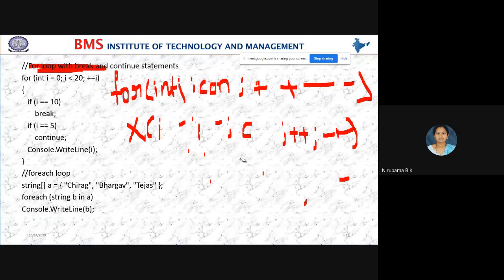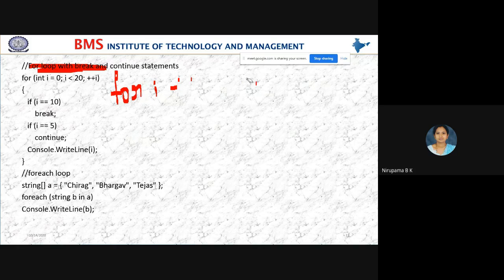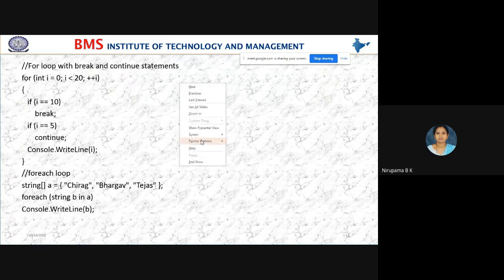And here I have break and continue. You know, in the switch case we have seen what the break statement is and what the use of the break statement is. If you want to stop the execution of the program, then we use a break statement. Suppose I have 10 statements in my program. After the 5th statement, I want to stop the execution. Then I can include a break statement in the program.